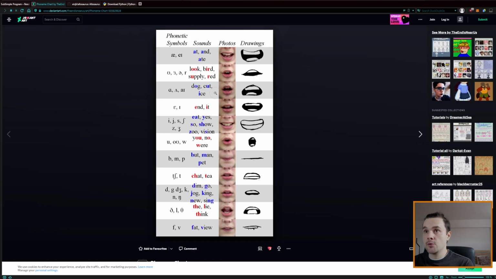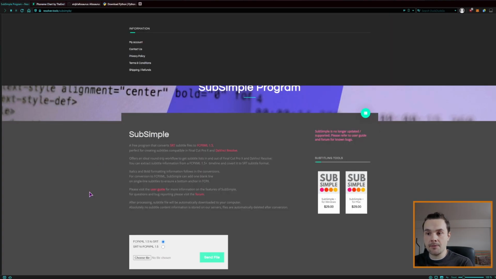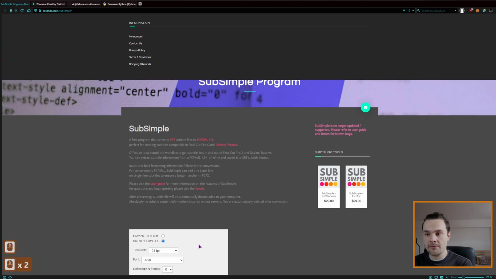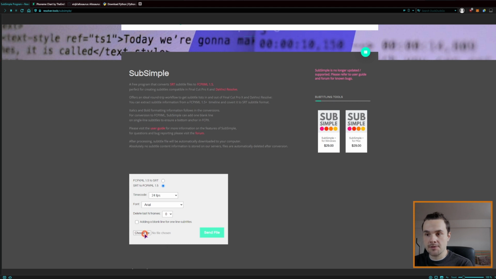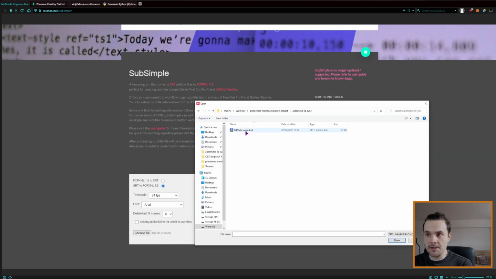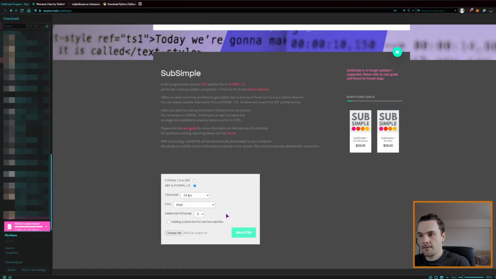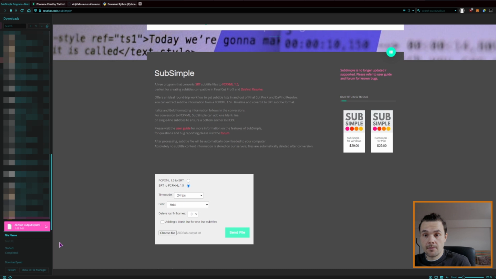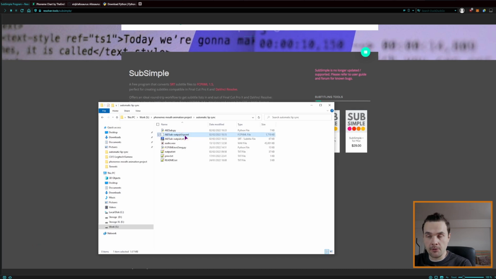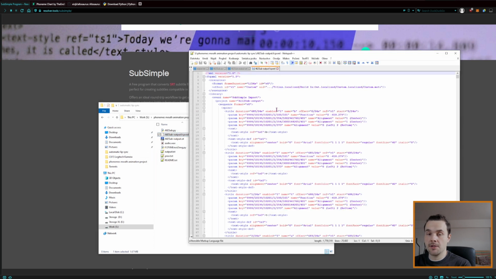To do that, I've used this website, SubSimple. As you can see, you can change the SRT to FCPXML version 1.5, and that's all good. So simply choose the file. In my case, this will be the output SRT subtitle file. Send it, wait a little bit, and it will download automatically. So now I've copied the file here, so I have everything in one place. And if we open it in Notepad, this will take a bit. It looks something like this. This is basically an XML file, which you can see at the top.